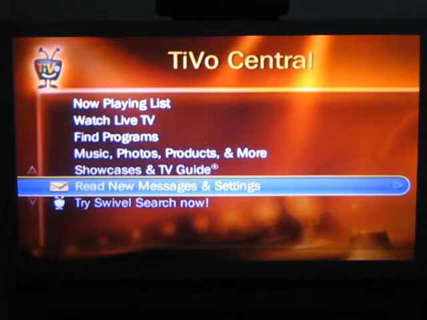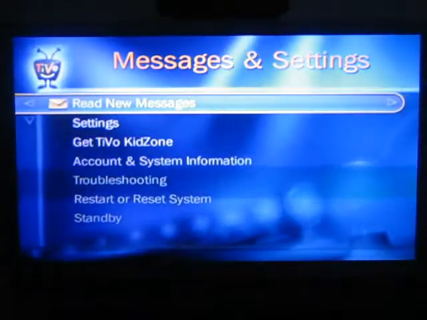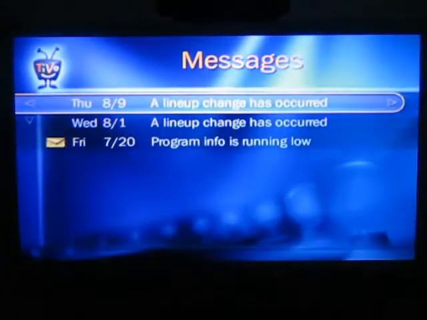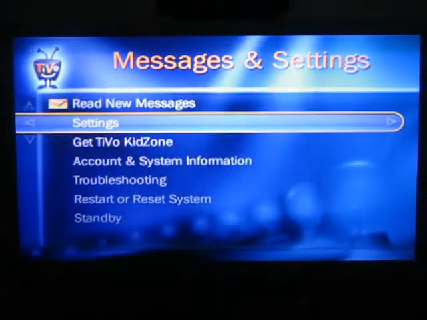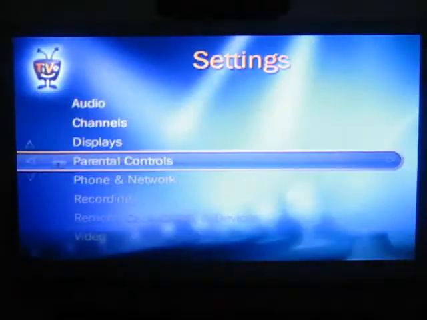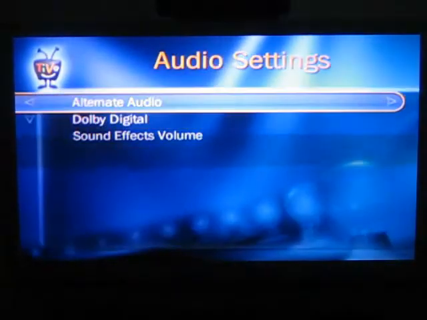So, we're on the TiVo Central screen, and if we go down to read new messages and settings, apparently I have a new message. We can go to the first thing and we can read any messages that may have come in, such as lineup changes, etc. And then let's go into the settings, and there's not going to be a whole lot for me to say, but I'll let you look through these. Audio settings.